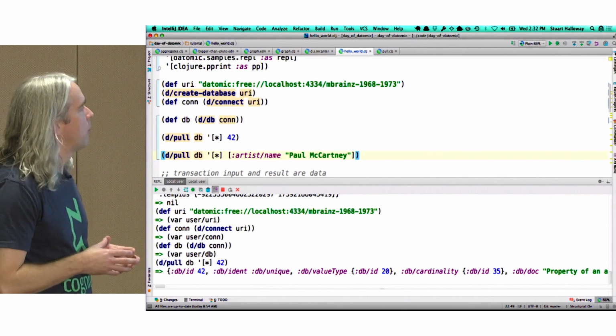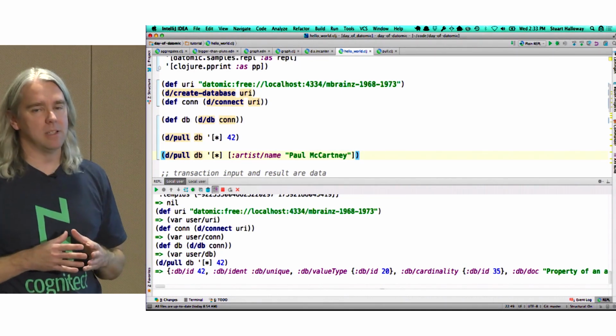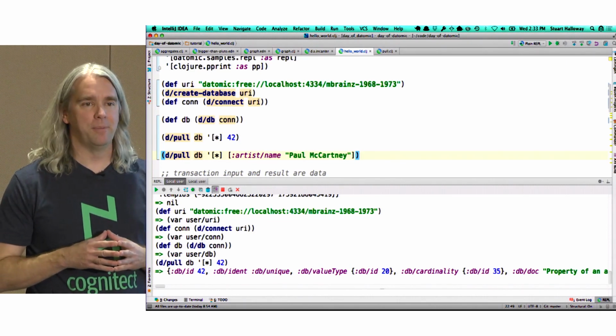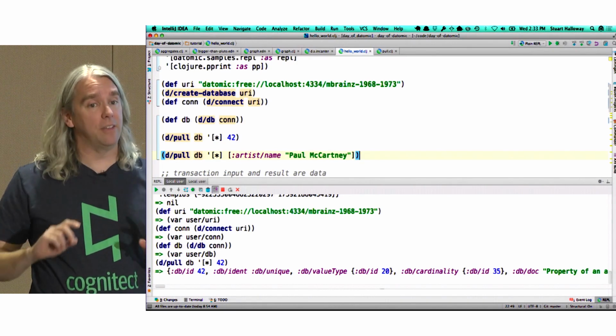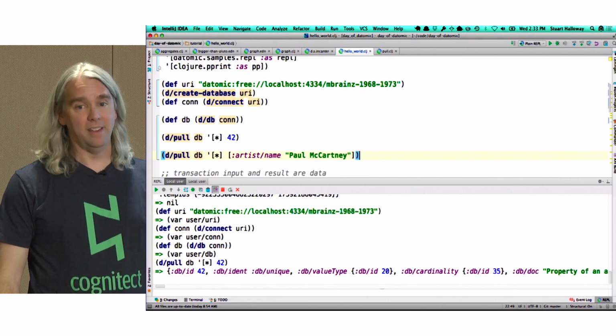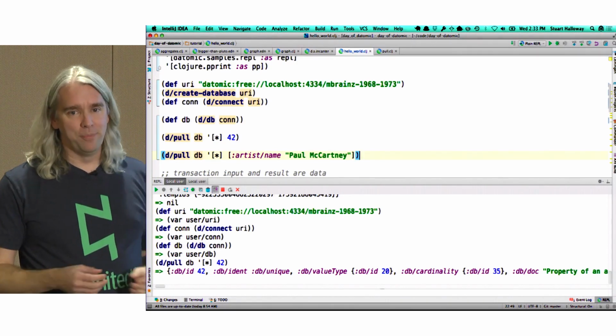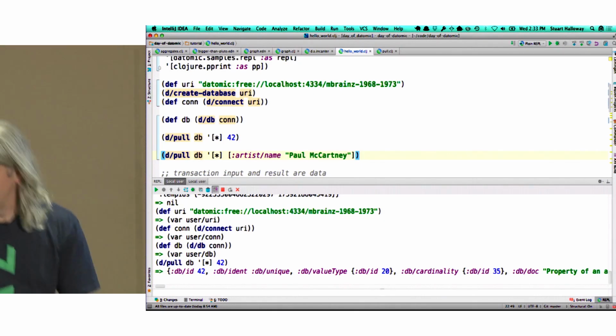What do you suppose the requirement is on the artist name attribute to make this work? What does it have to be? It has to be indexable and indexed, and even more than that, unique. If it wasn't unique, there could be more than one Paul McCartney. So let's give that a spin.